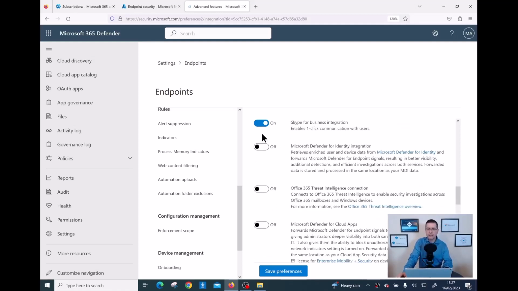The next one is in regards to the communication via Skype for Business. I know these days people are using Teams instead of Skype. You could disable it. I will keep it enabled on my tenant.